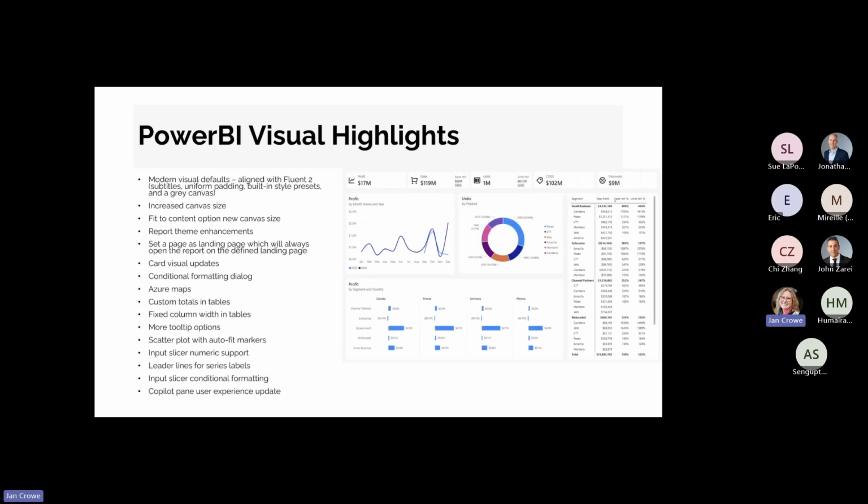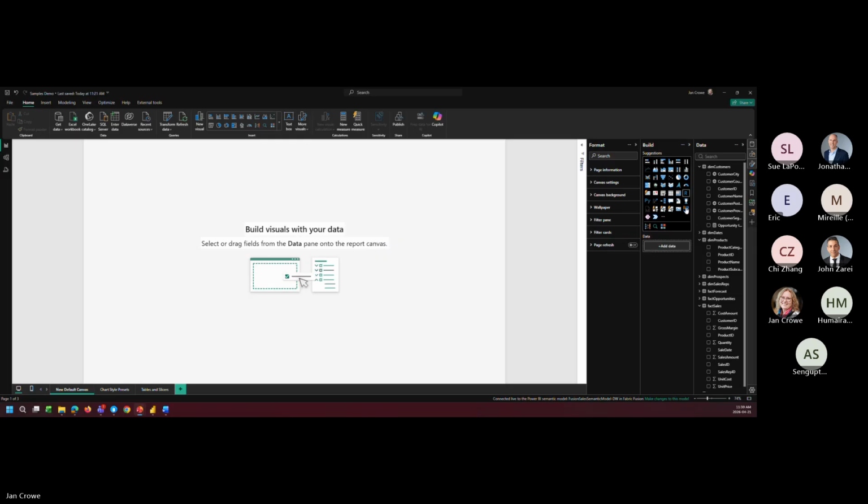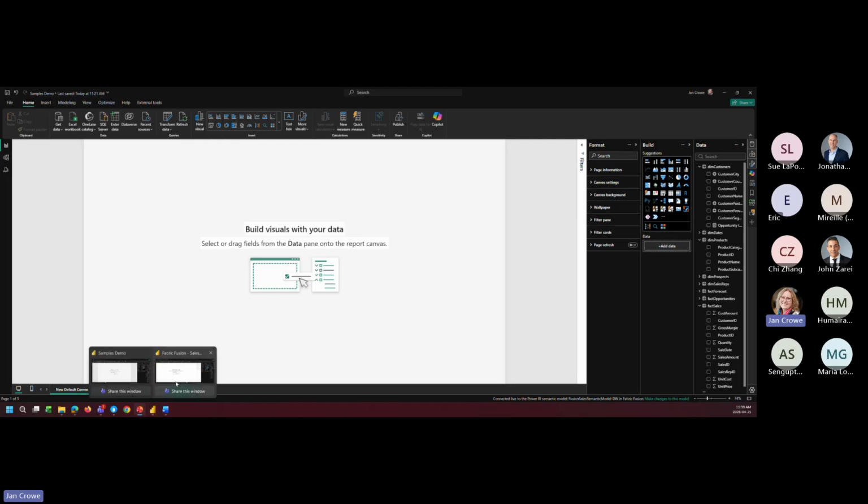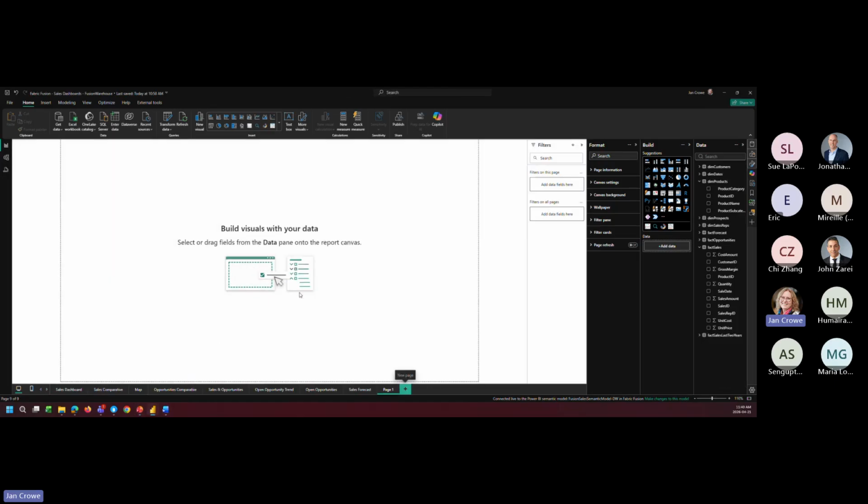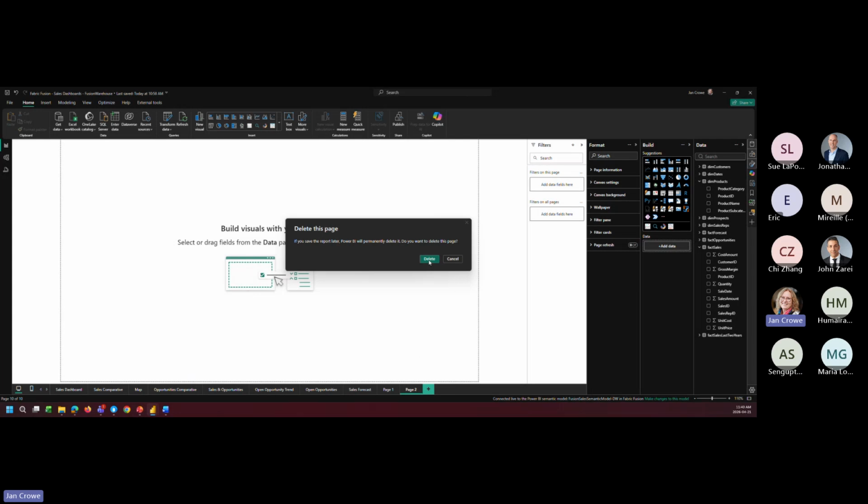So let's have a quick look at a couple of the new defaults and styling presets. As you can see, the gray gradient in your canvas is here in a new report. In an existing report that was created before the update, when you add a new page, it does not get the gray background. It continues to use the white background.